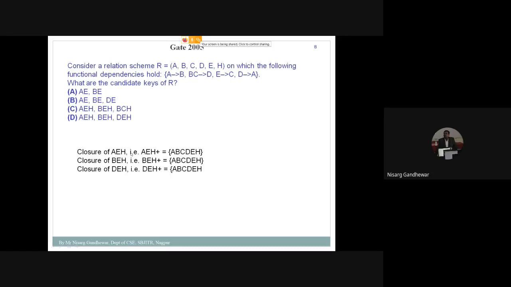Yes, Kushwant, you're right. The answer is D. So the answer for this question is D. Why? What is the reason? Because H is a mandatory attribute. Without H, no candidate key can be formed for this particular example. H is not there in options A and B. So that's why options A and B are not the answer.